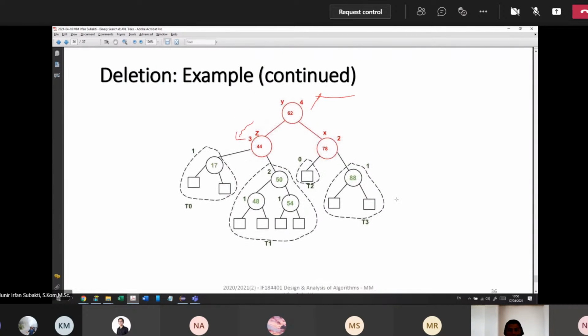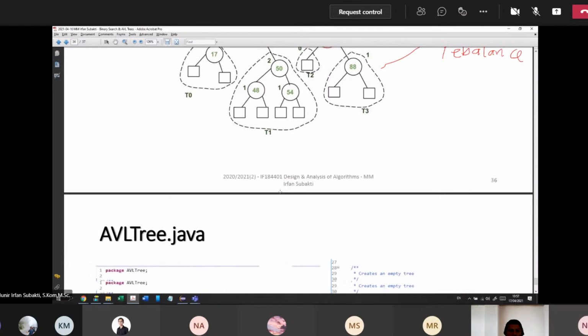Now remember, this is still 3, this is 2, this is 4. So it's still not balanced, so you have to go up again. You need to rebalance until everything upholds the property of the AVL tree.